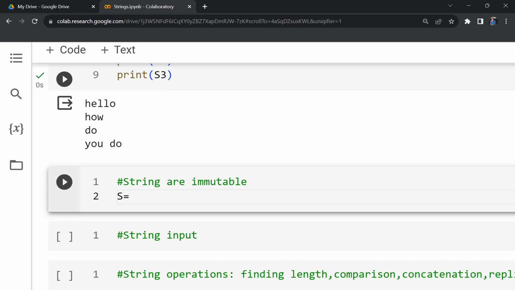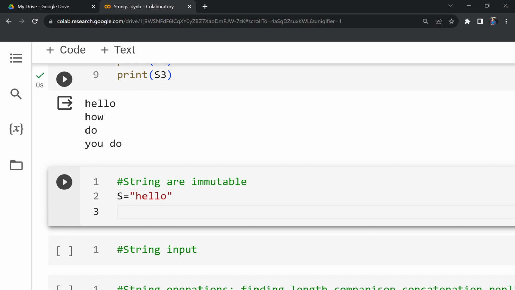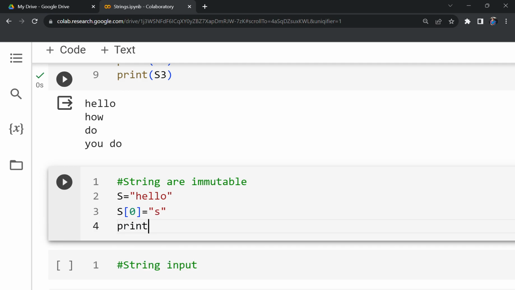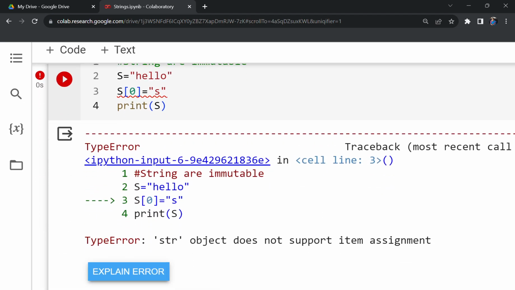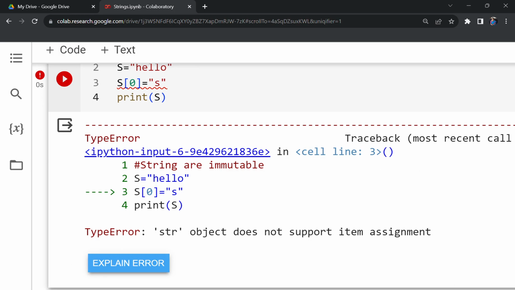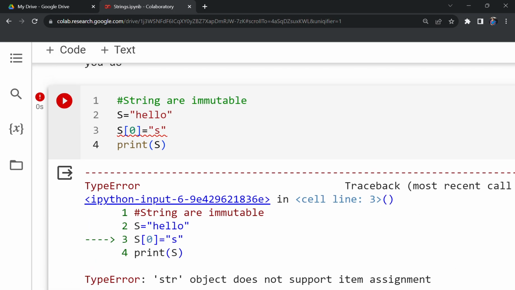S equal to hello. I would like to change the first character of the string. Of course, we can access the characters in a string with the help of index. So I would like to change the first character. Instead of H, I would like to put S. Can I do this? Let me just print yes. Let us run this code. It is giving an error. What is the error? str object does not support item assignment. That means once the string is created, we cannot edit the contents of the string.